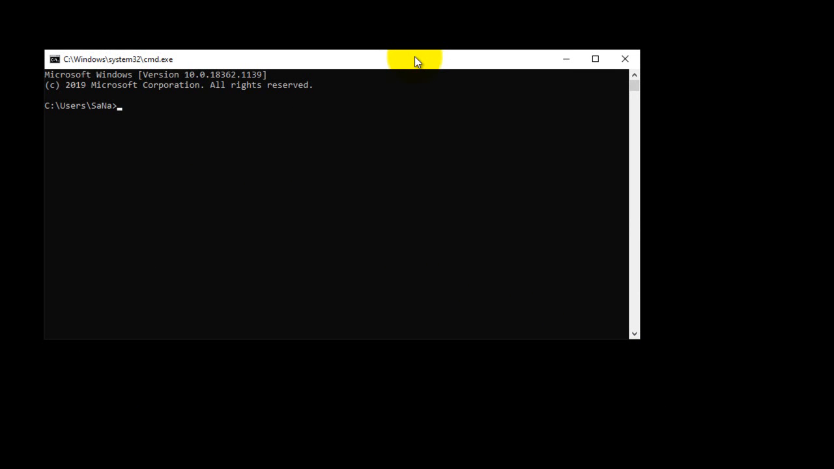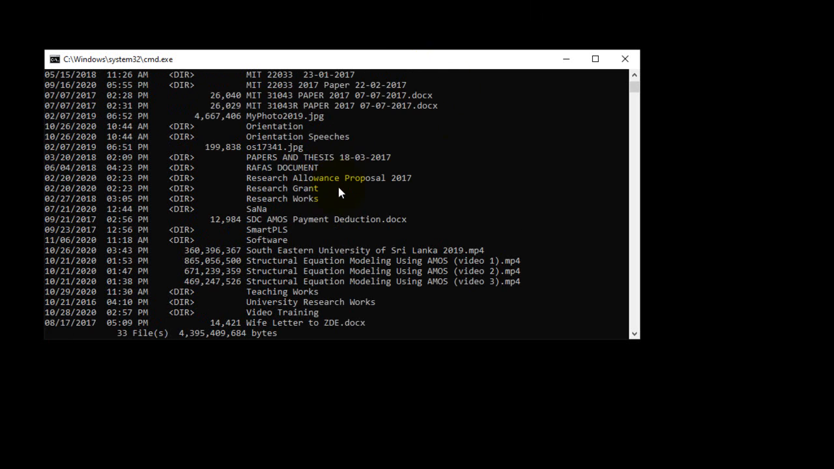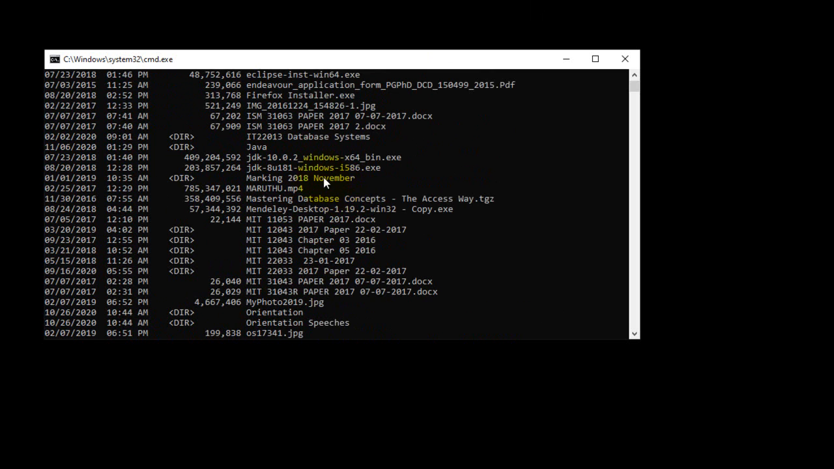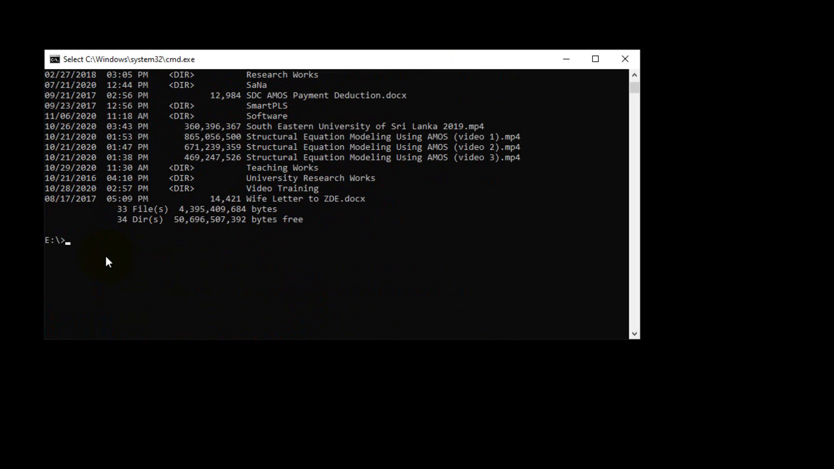Now I'm going to change my drive to E, so I'm typing E colon and pressing the enter key, so that now I'm inside my E drive. I'm going to type dir, directory, to list all the directories available. In my case, I am looking for a directory called Java. It is already created. If you want to go inside this directory, I'm going to type cd, change directory, Java. I'm now inside this Java directory or folder.